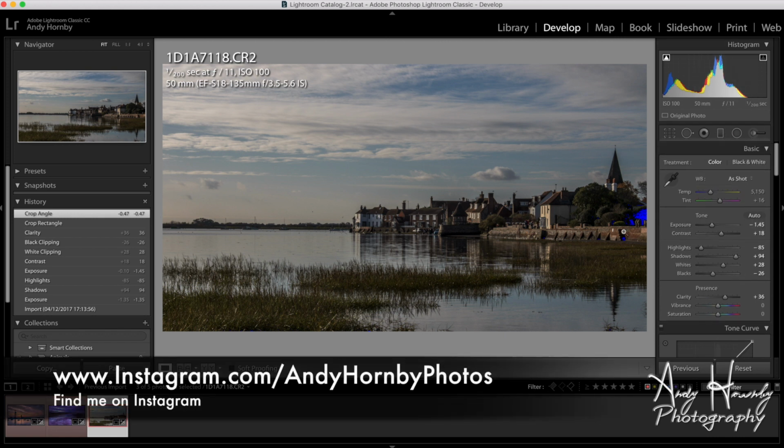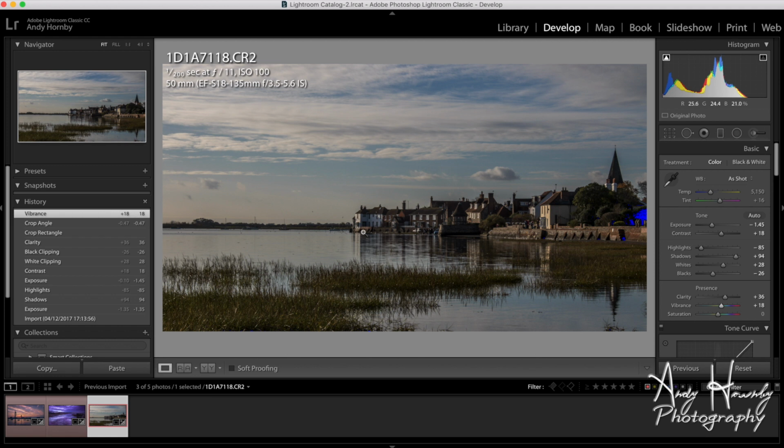My basic adjustments have been done. Maybe add a little bit of vibrance to give a bit more blue back into the sky, but there's not a huge amount of colour in the image anyway. Even the greens down here are a little bit dull. We can change that in a second.